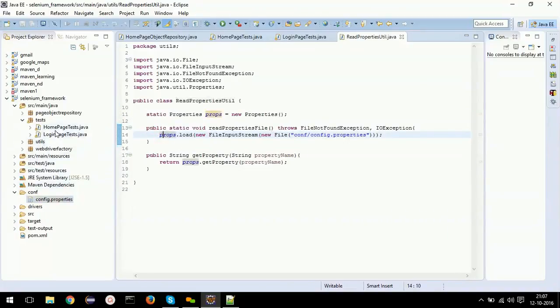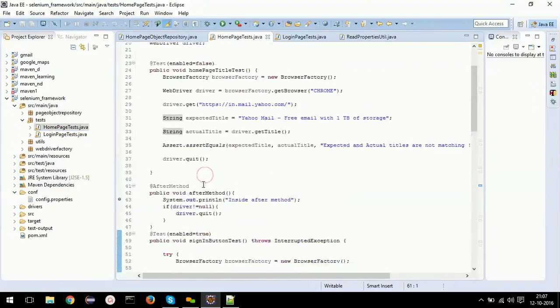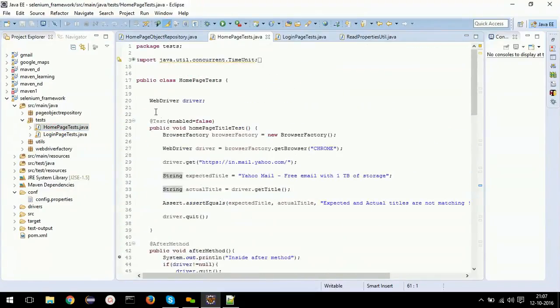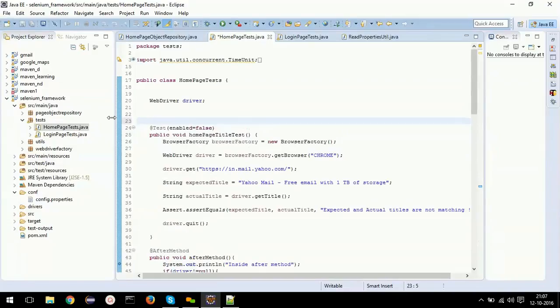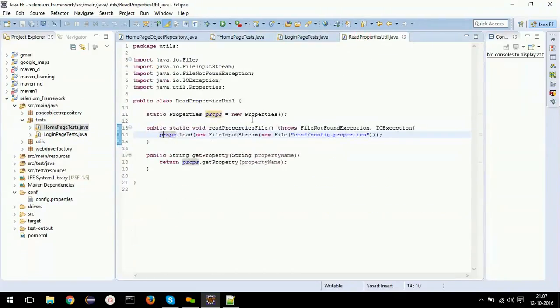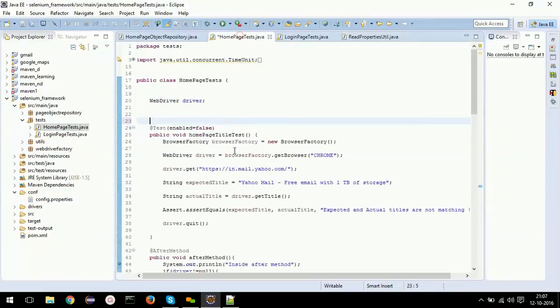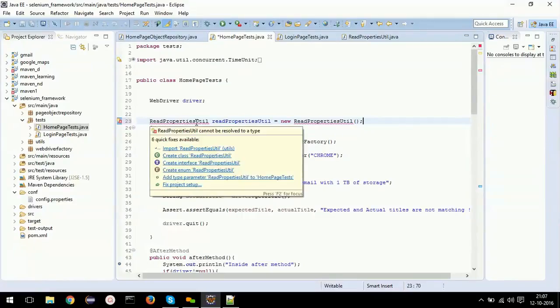Okay, now it's time to go to home page tests. Create an object of this class, read properties util. This is basically a utility class which is used to read the properties. We need to import that.